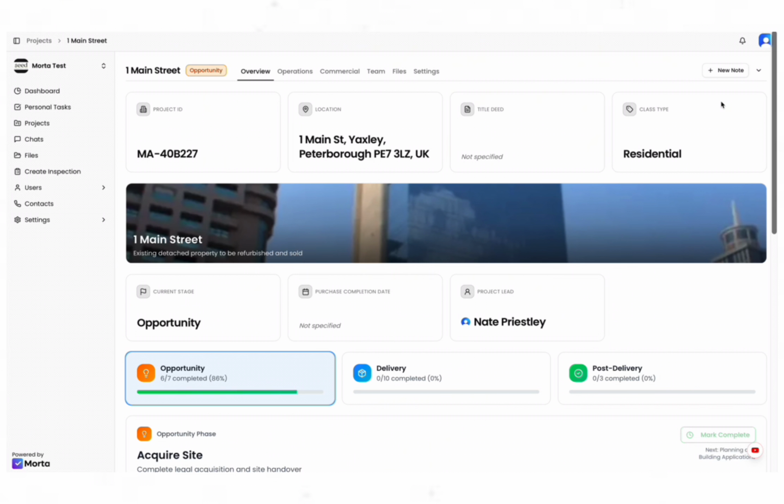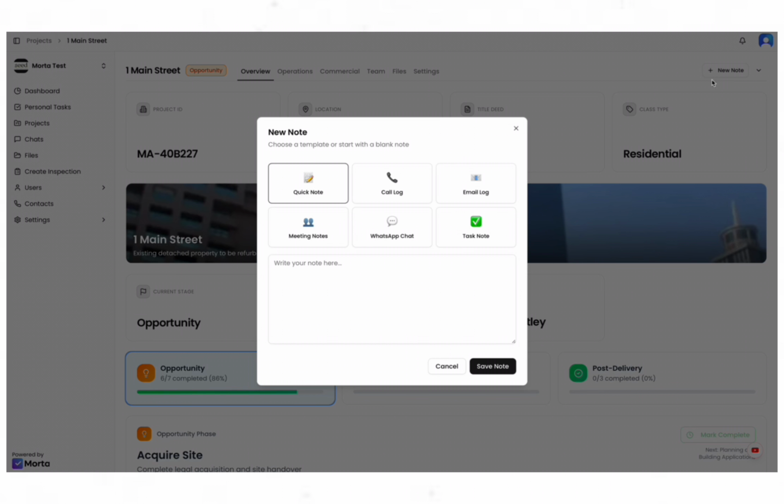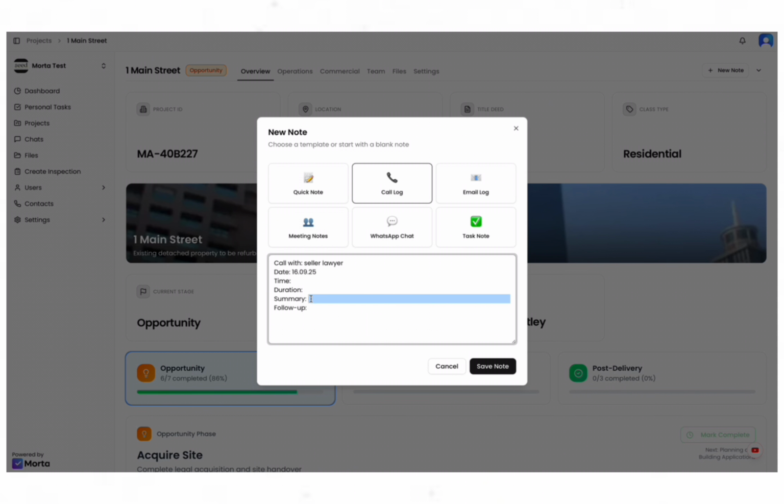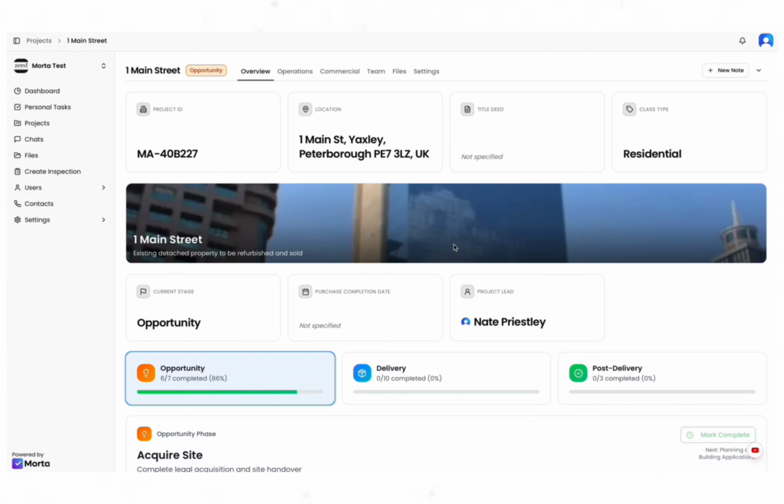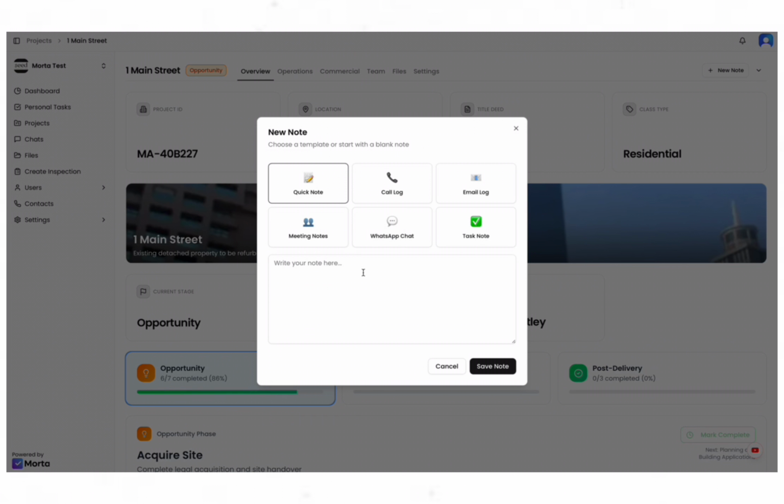So let's say I'm progressing my purchase and come back in here. I've made a quick call log. I've had a call with seller lawyer. The date today, let's just say whatever, 16th, 9th, 25. It'll have a timestamp, so you don't really need to put that. And you can just put summary of the call. Could be confirmed, notification received, working on contract. So I'm going to save that as a note because I've called them today. You can do an email log, task note, whatever you can just do a quick note.